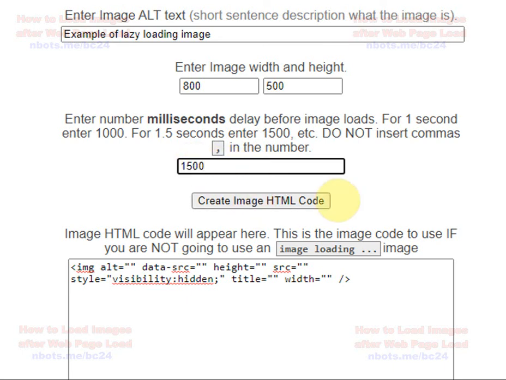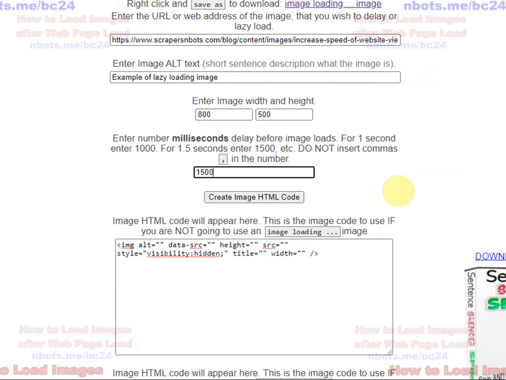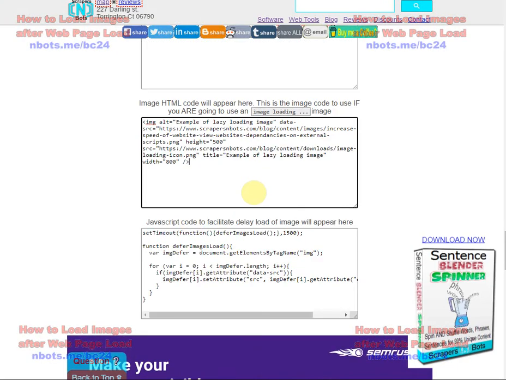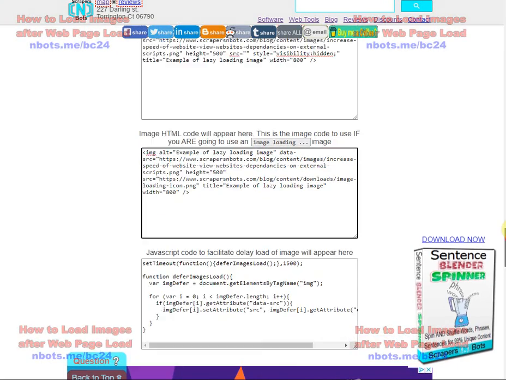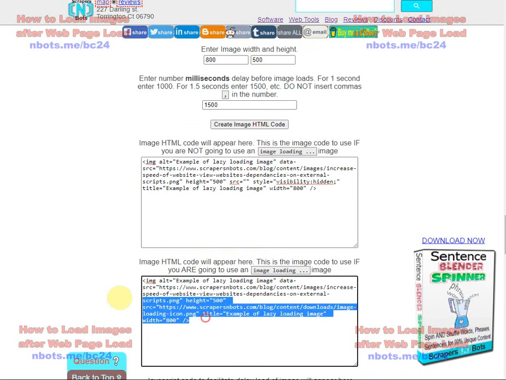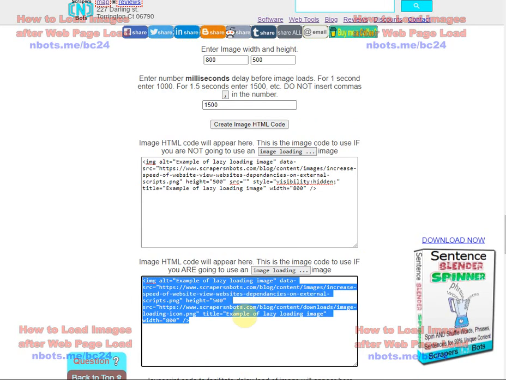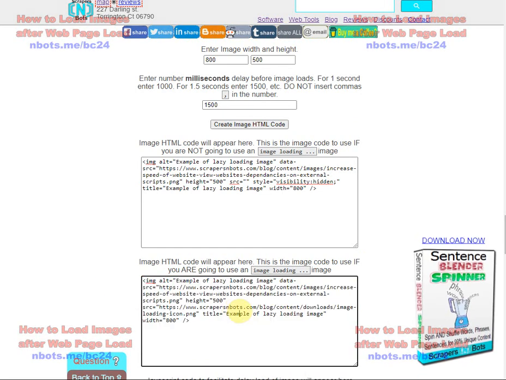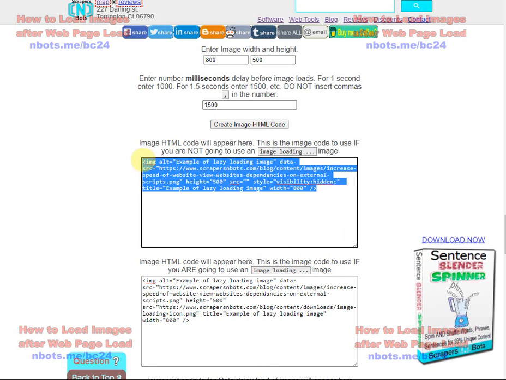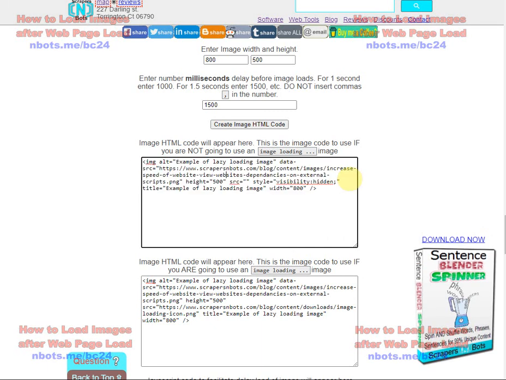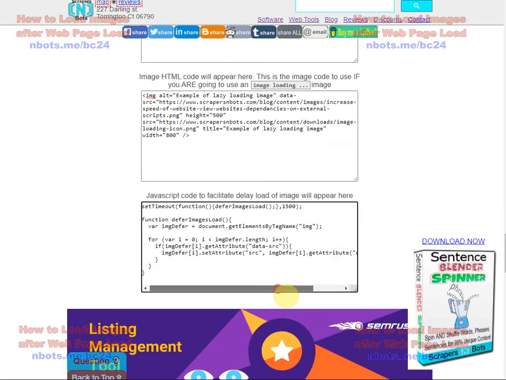After you put in these few variables, you click Create Image Code. This here's the code you would use if you're going to use an image loading image before the real image appears. If you don't require that, then you would use this code here. It's the actual image code. And this right here is the entirety of the JavaScript code required to pull this off.